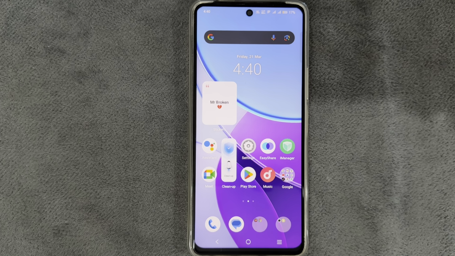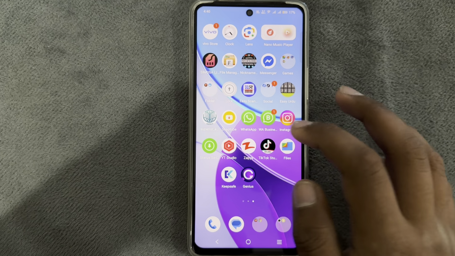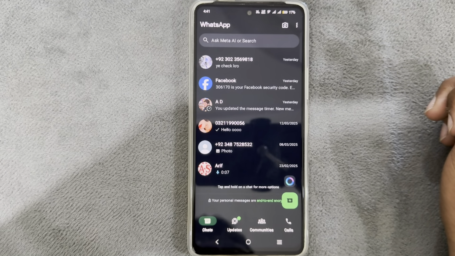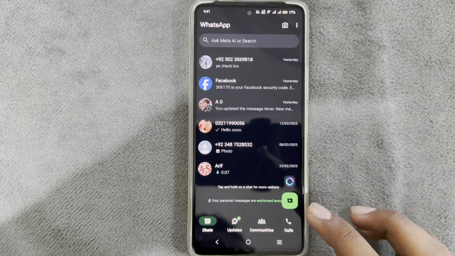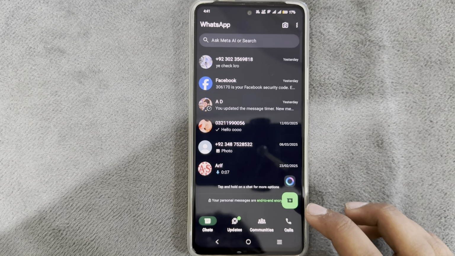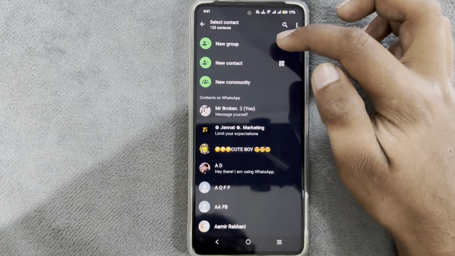So today I'm going to tell you how to make a WhatsApp group. If you want to make a WhatsApp group, first you just have to open your WhatsApp app, and here you just have to tap on the plus button. Just tap on it, and here you have the option of new group.